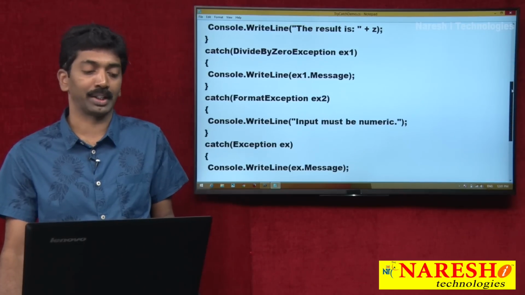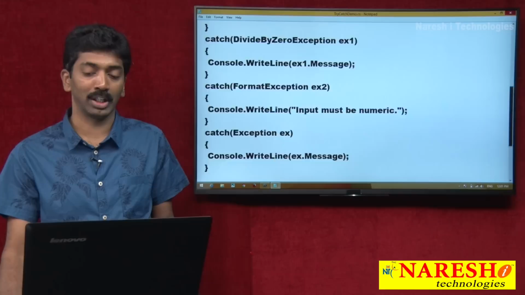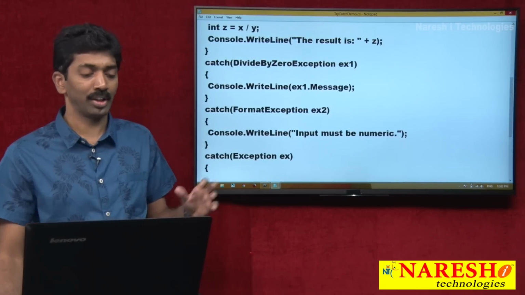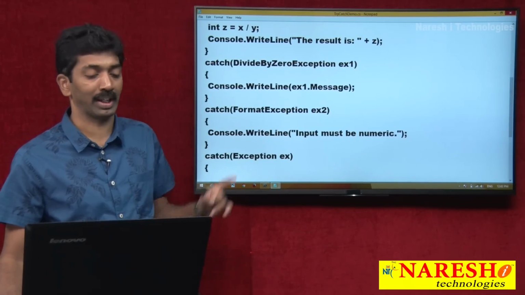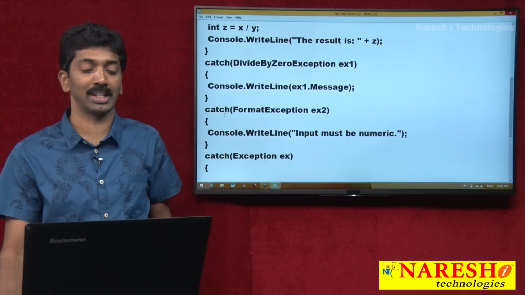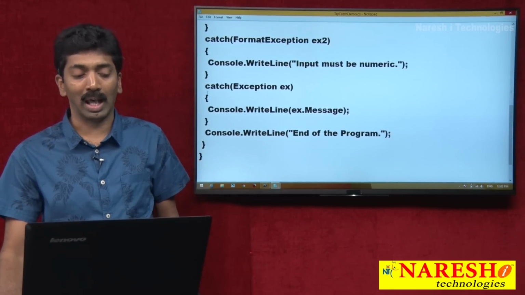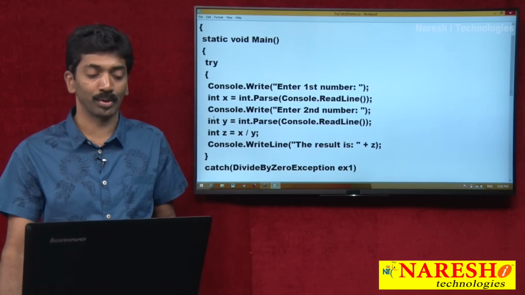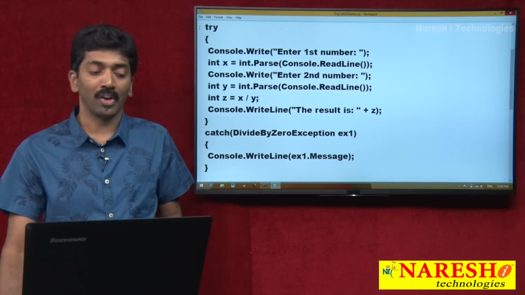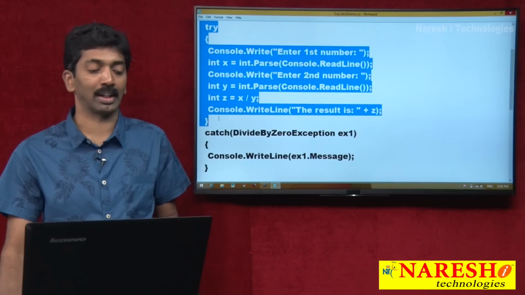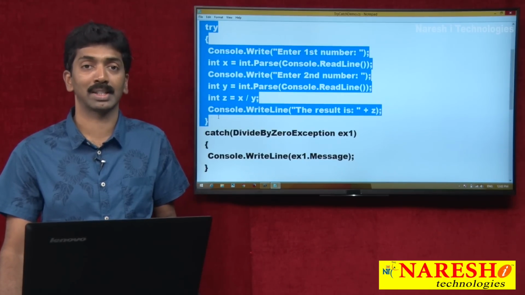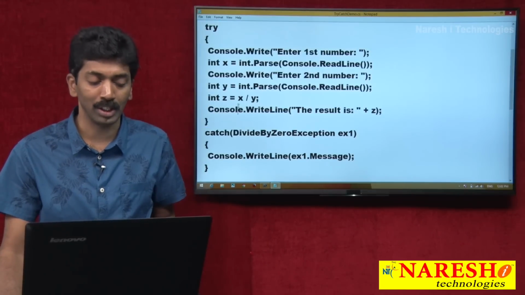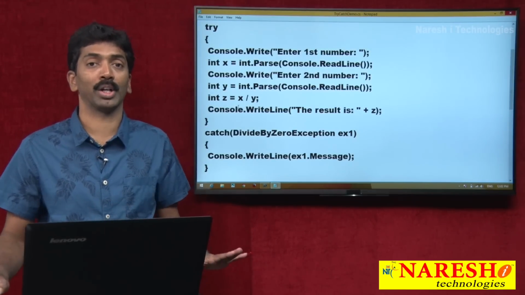If you put this in the try catch blocks, how the execution will take place is, listen: try, catch, different catch blocks we have. One catch block for catching divide by 0, one catch block for catching format exception, and the last catch block which can catch any exception. So if you notice, if all the statements inside the try are executed successfully, what is the meaning? There is no error in the code at all.